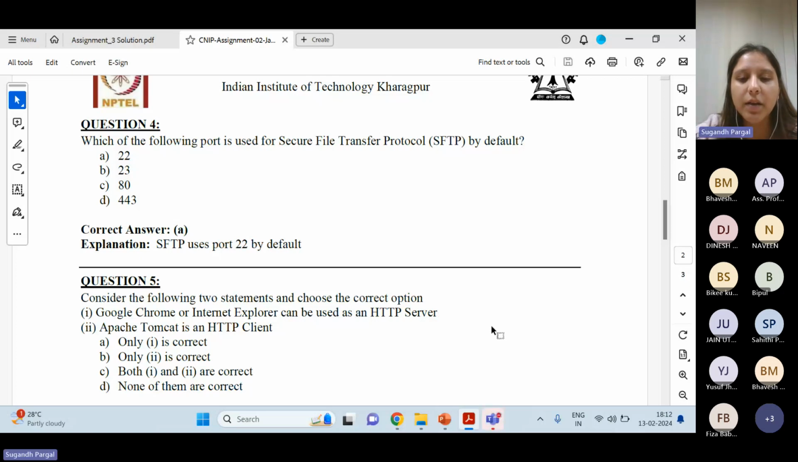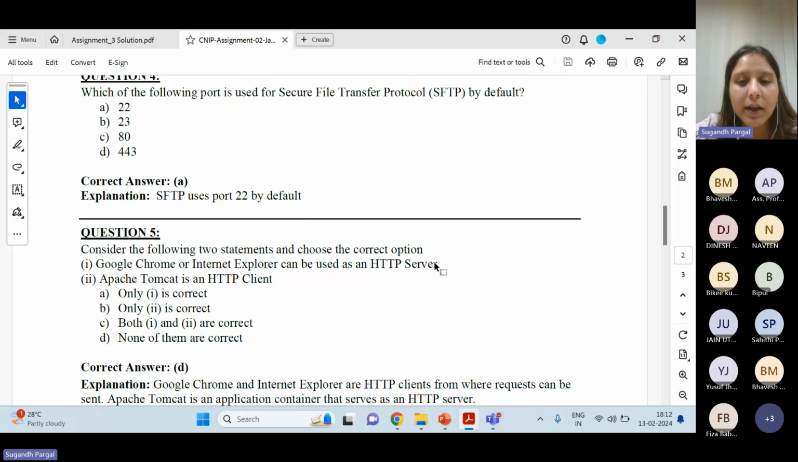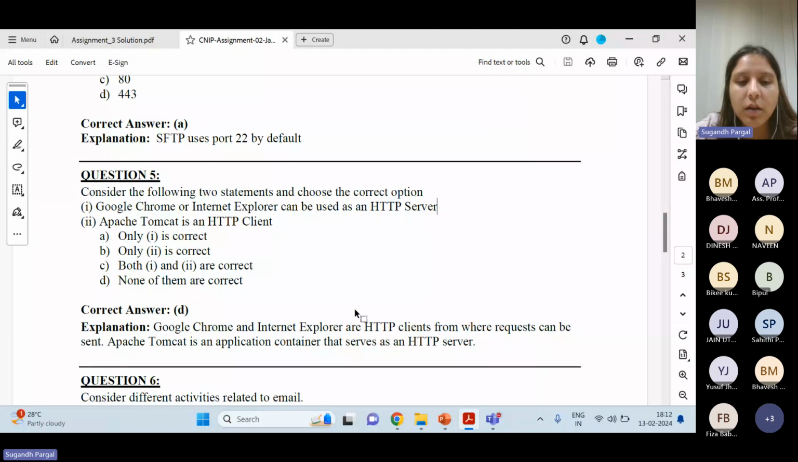You have studied the HTTP protocol. In the HTTP protocol, the web browser acts as the client and the web server acts as the server. So here, none of them are correct, because Google Chrome or Internet Explorer, which are web browsers, are not HTTP servers; they are HTTP clients from where requests can be sent. Apache Tomcat is an application container that serves as an HTTP server.